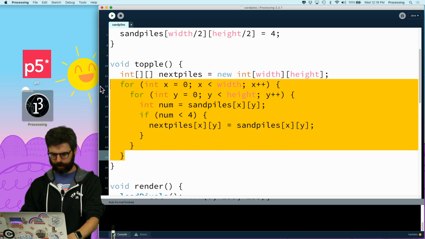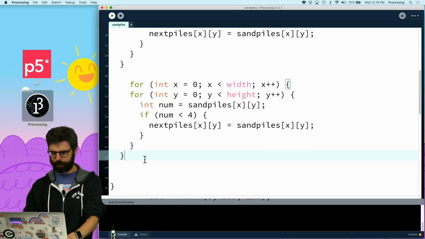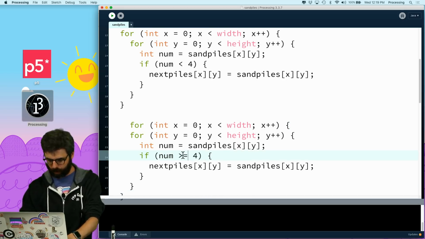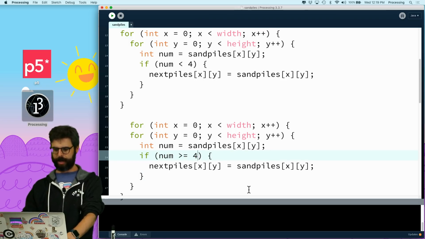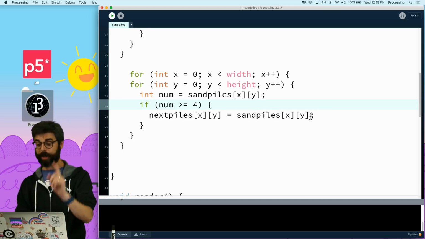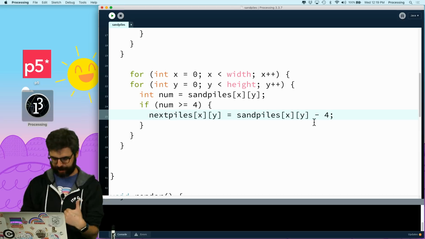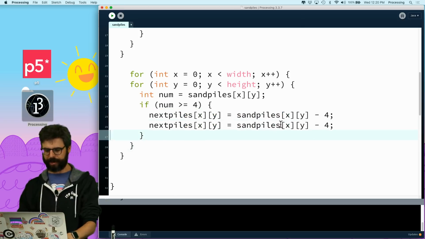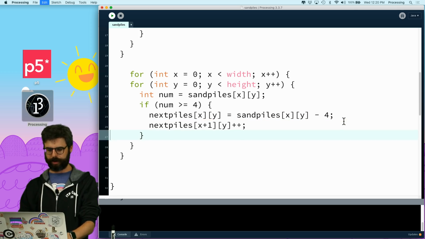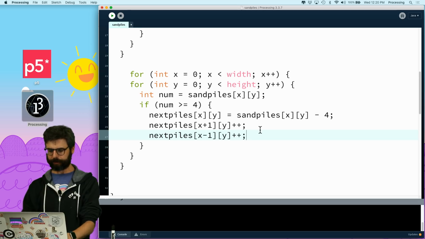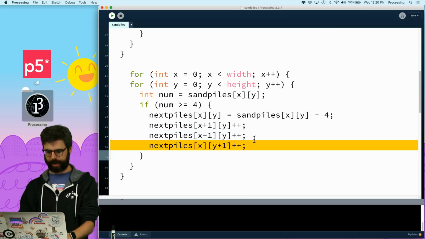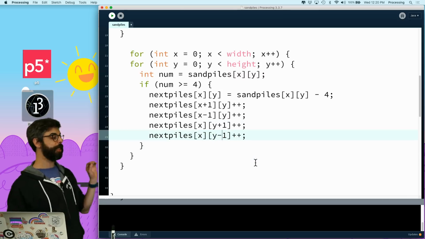Then afterwards I'll do this exact same loop again, but if the number is greater than or equal to 4, then next piles will equal what it currently was minus 4. So subtract those 4. And then all of the neighbors, x plus 1, x minus 1, y plus 1, and y minus 1 will each increase by 1.